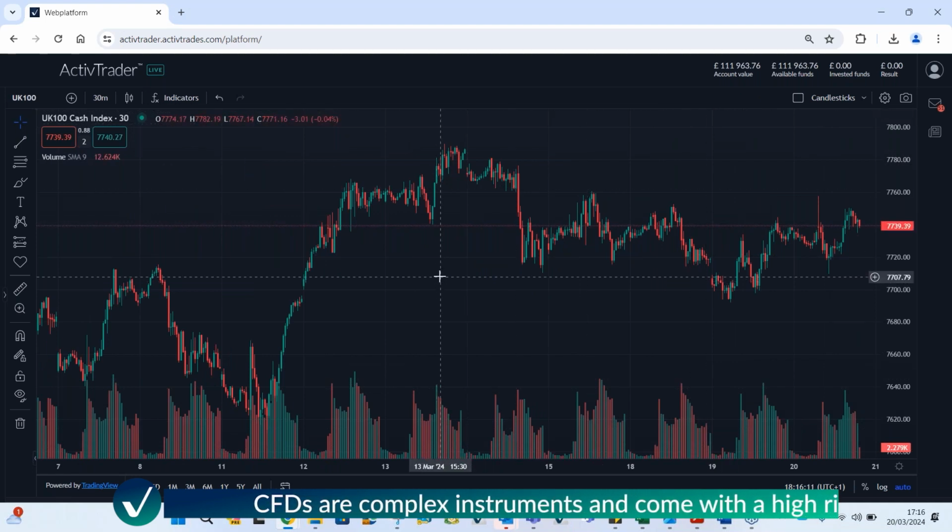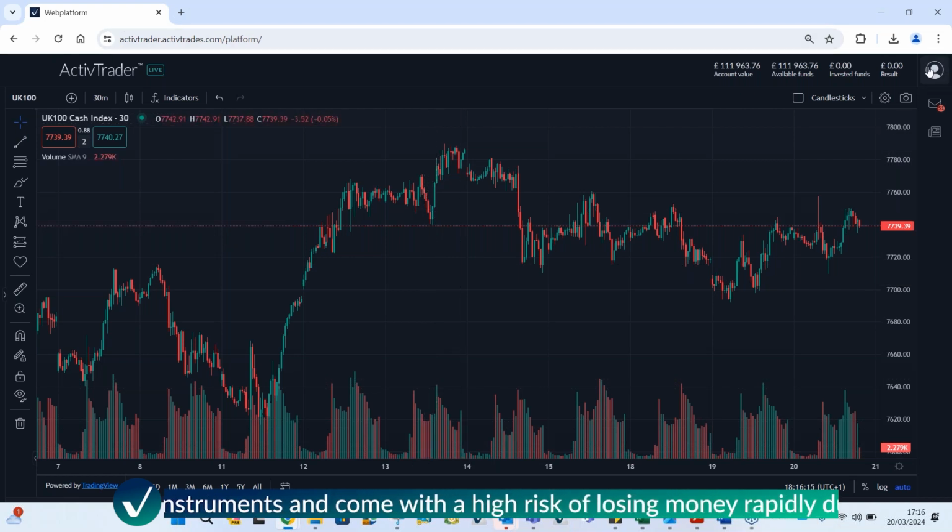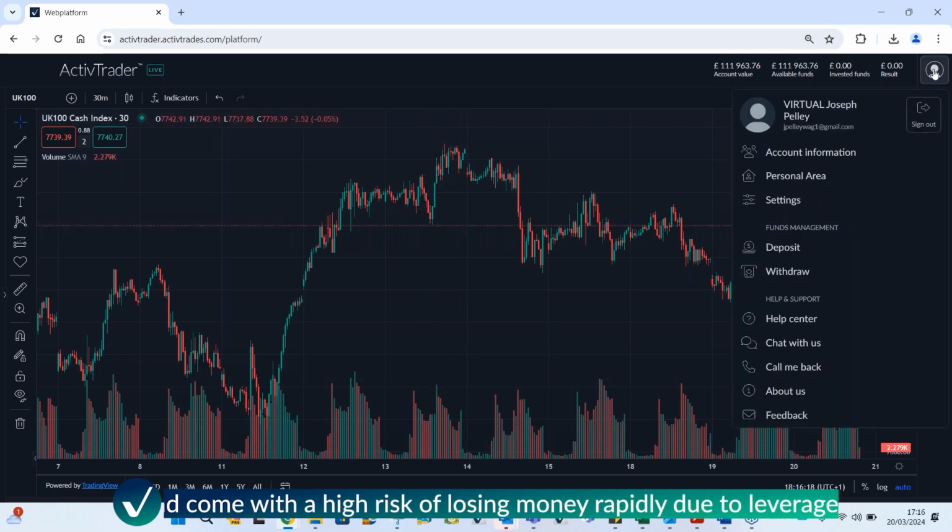Finally, to round off the basics of the platform, we can go back to the top right. This icon is for our personal profile. So we'll be able to see our account name here, our account information, a link to our personal area, the settings for the platform, our deposit and withdrawal options, and also different help and support options, like a link to the help center, a way of issuing a request for a live chat, where you'll be linked with an agent. We offer a 24/5 service throughout the week.